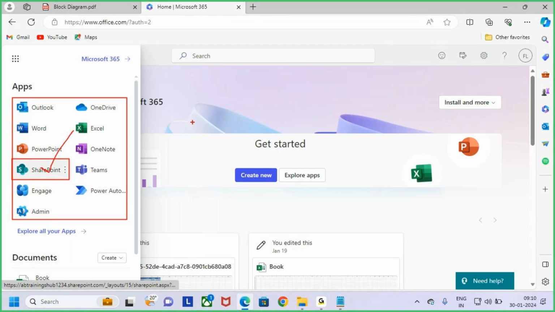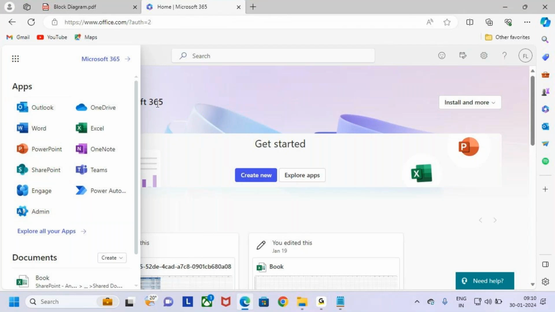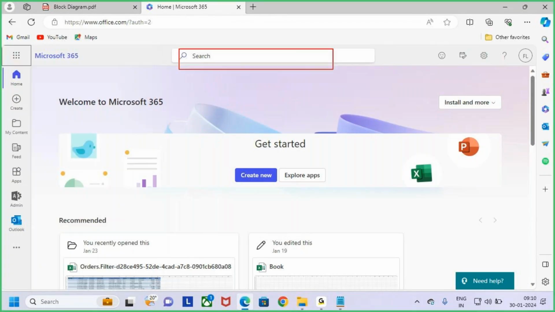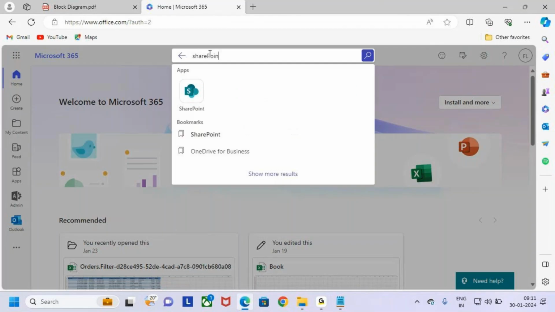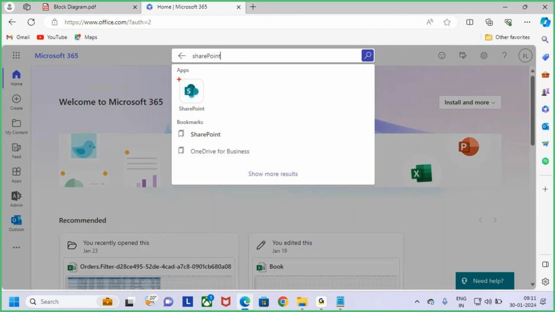When I click on the SharePoint, it is going to open the SharePoint now. Otherwise, if you are not able to see the SharePoint here, go to the search bar. In the search bar, you can type and search for SharePoint. When I search here for SharePoint, now it is displaying what?